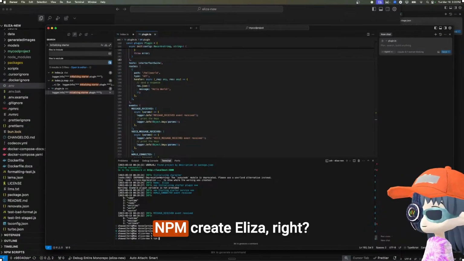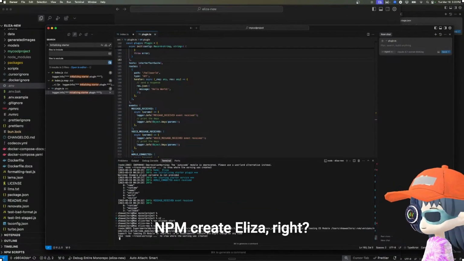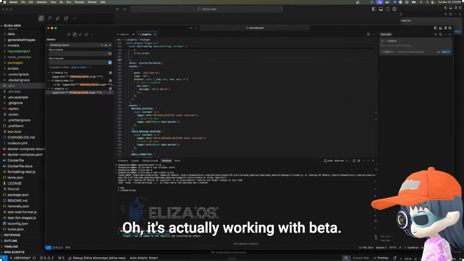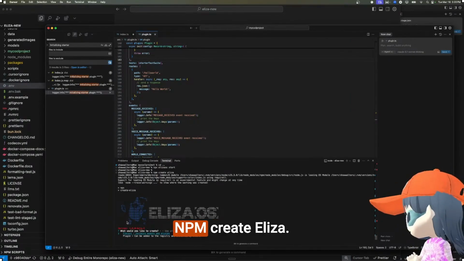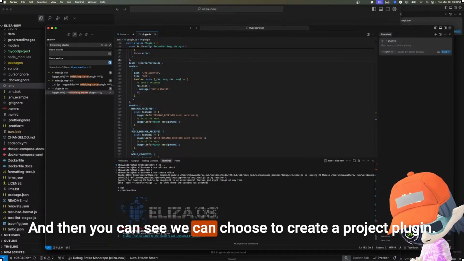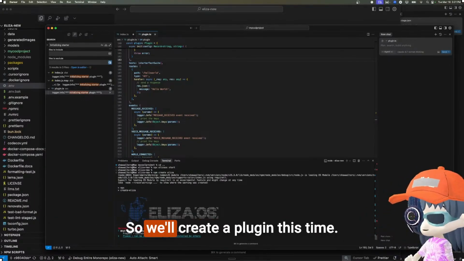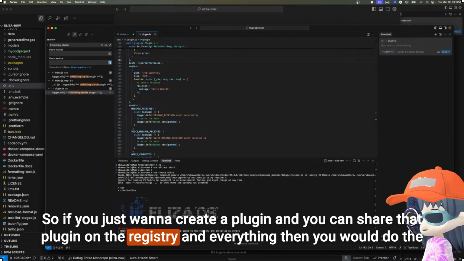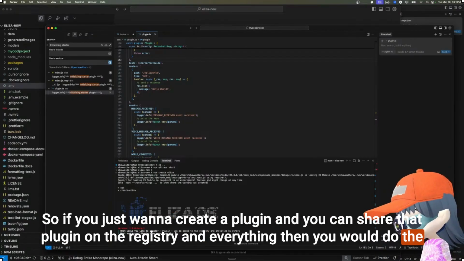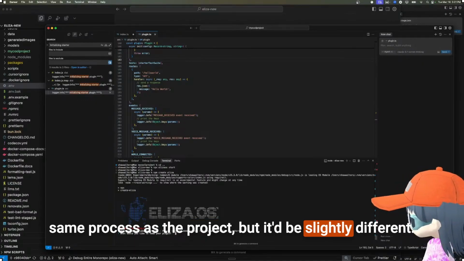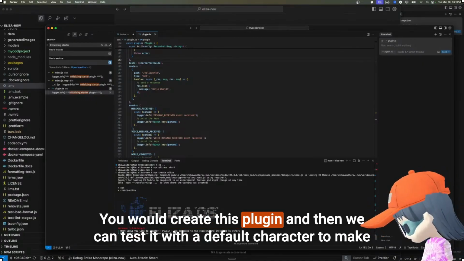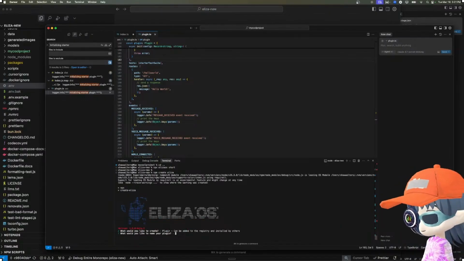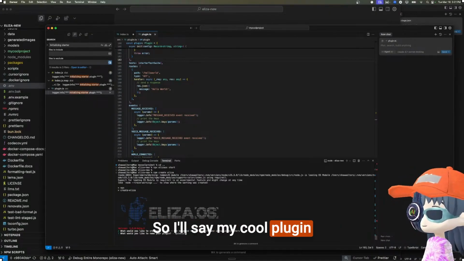Okay, npm create Eliza, right? Oh, it's actually working with beta. Great. npm create Eliza, and then you can see we can choose to create a project or a plugin. So we'll create a plugin this time. If you just want to create a plugin, and you can share that plugin on the registry and everything, then you would do the same process as the project, but it'd be slightly different. You would create this plugin, and then we can test it with a default character to make sure it works, and then we can publish it. So I'll say my cool plugin.